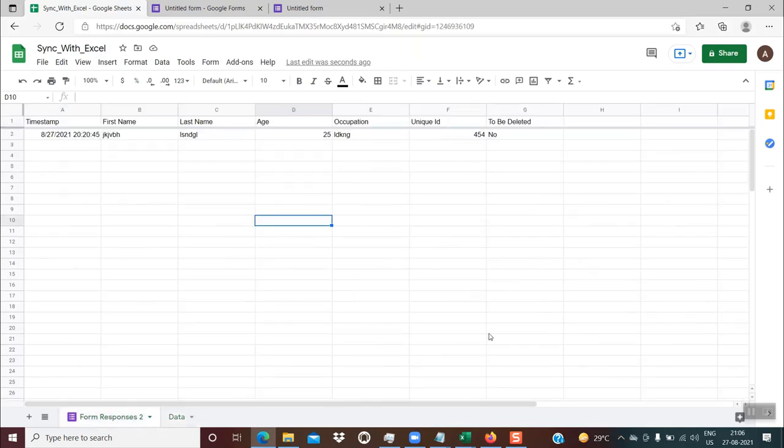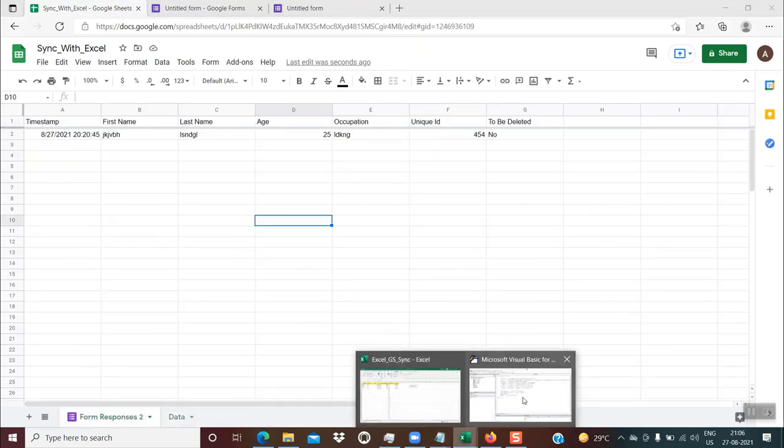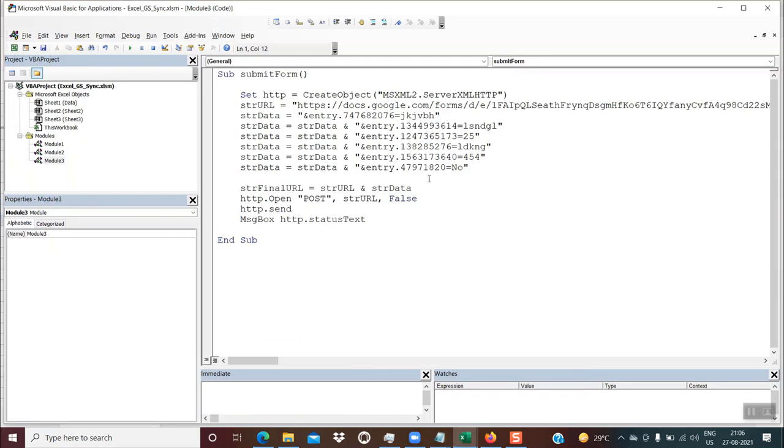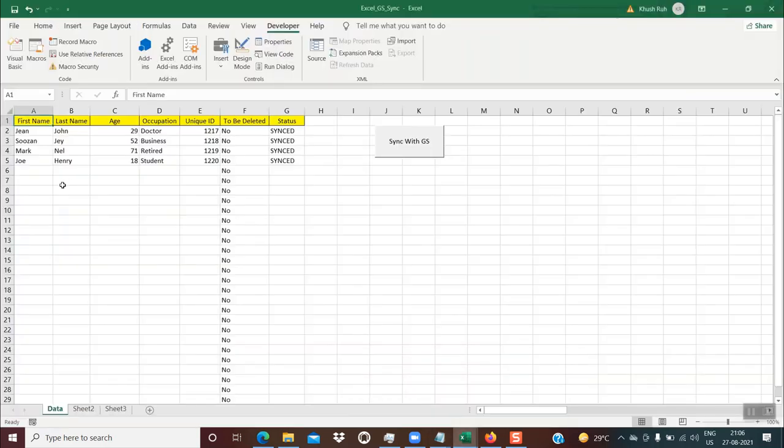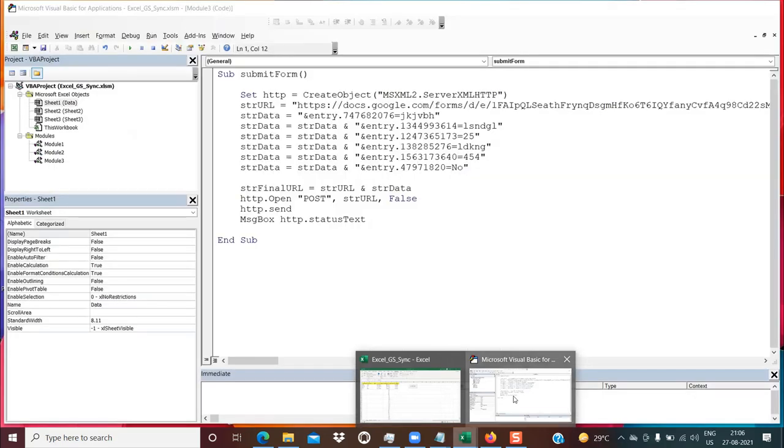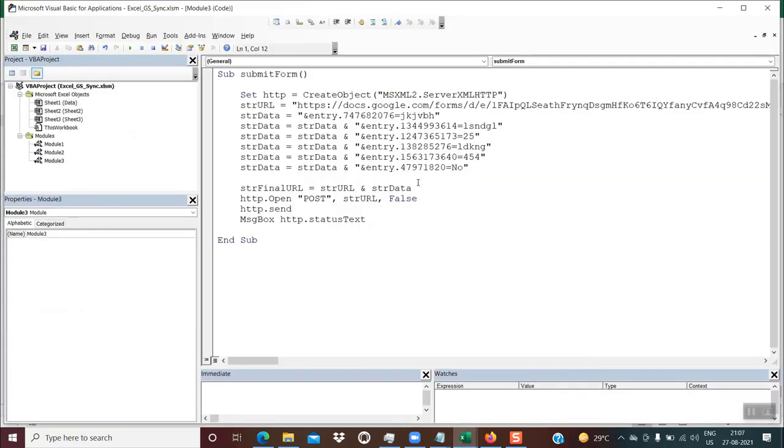And now the submission which we had done through the Excel macro was entirely hard coded. We do not want that. We want it to pick up the data from this sheet and then do the form submissions. So this hard coding I'll remove and replace it with proper code.